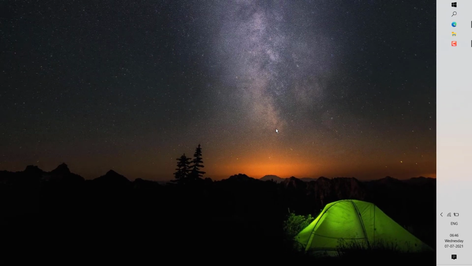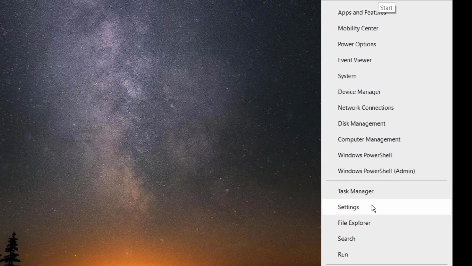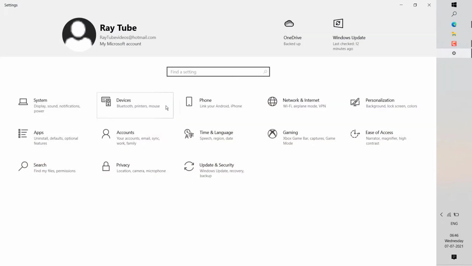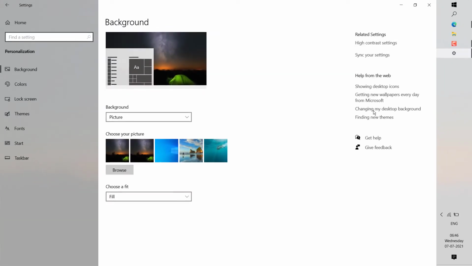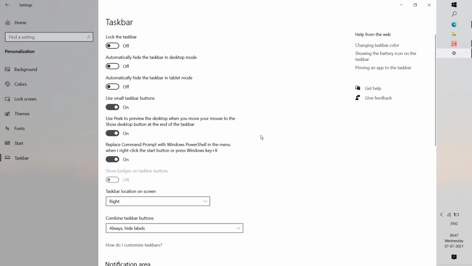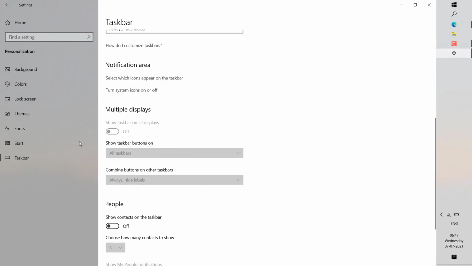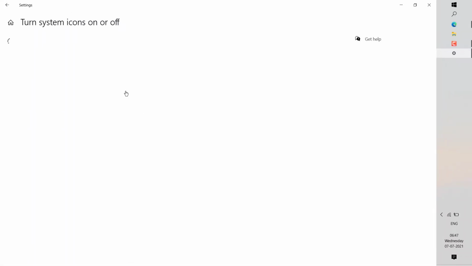In order to fix this, what you will have to do is right click on your Windows icon, go to settings. Once you go to settings, you will have to go to personalization. Once you're on the personalization window, it will take you to the settings window. On this window, you will have to go to taskbar from the left hand side. From the taskbar, you will have to scroll down a bit and see an option which says turn system icons on or off. Click on that.